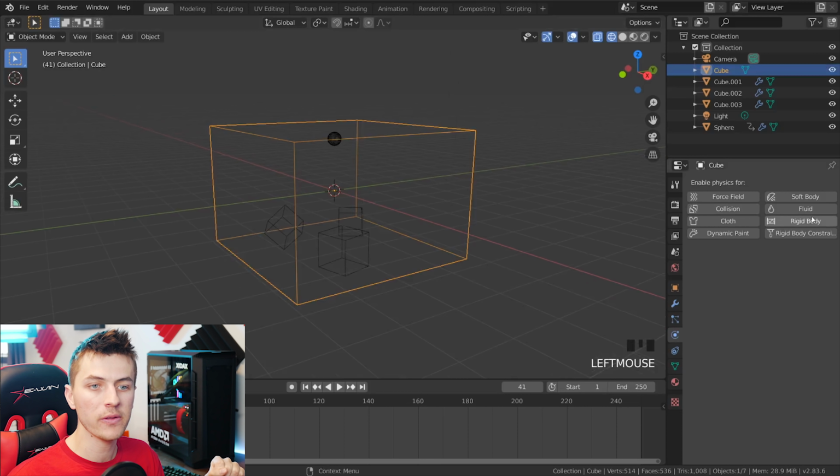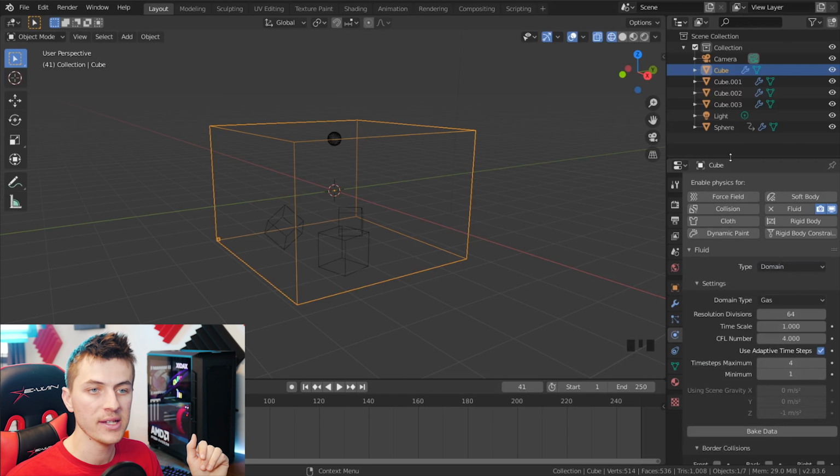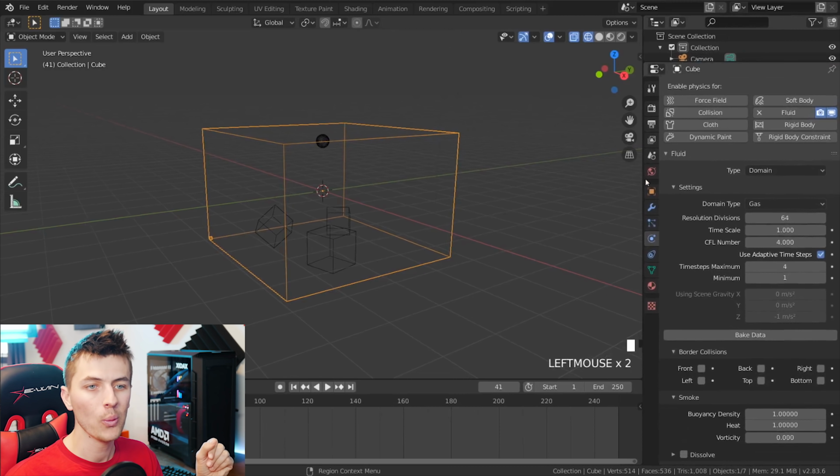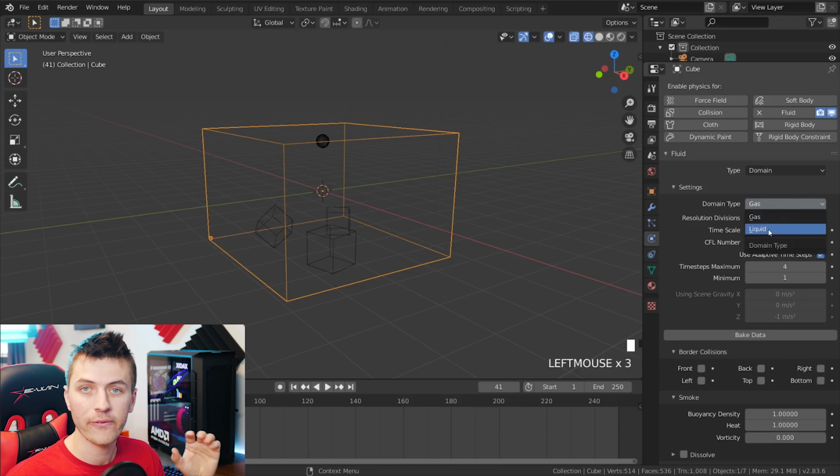Grab the cube and under the fluid physics, choose fluid and choose a type of domain. And as you can see, by default it's set to gas, which is going to technically be smoke. We don't want that. We want to change that over to liquid for this tutorial.